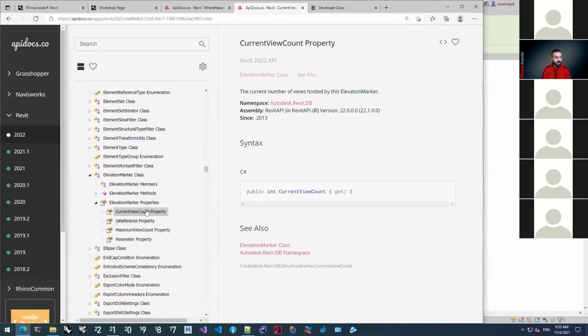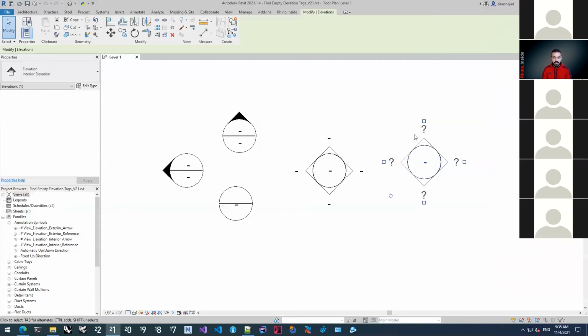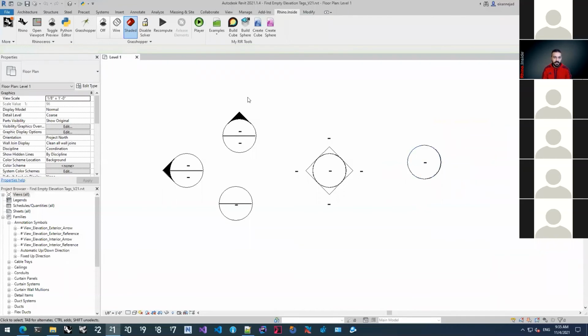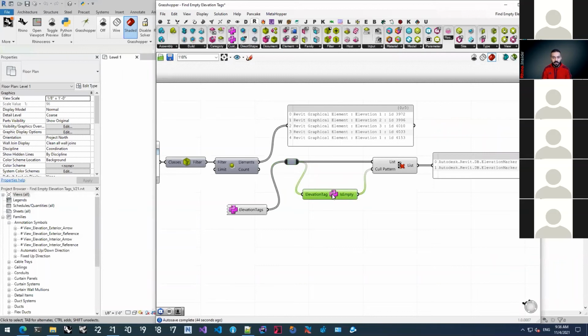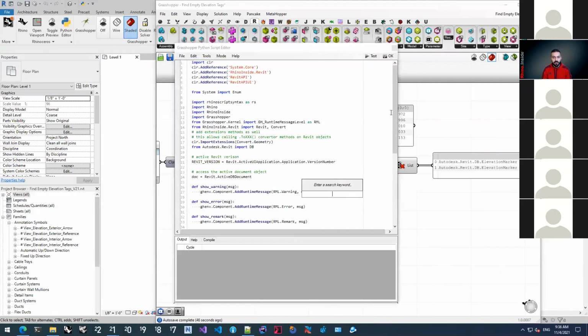That's exactly what I wanted. I can get the number of views that are attached to this elevation tag. That's great. This is what we're going to use. I've created a Python script in here, very simple, inside Rhino Inside Revit.